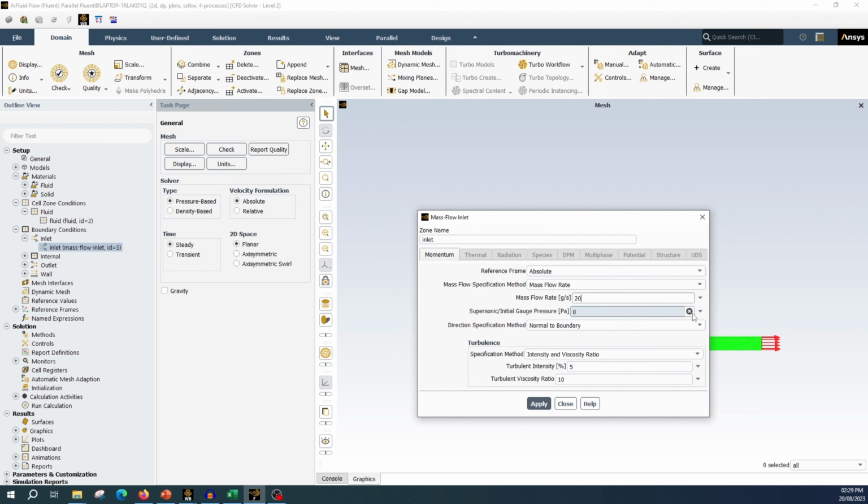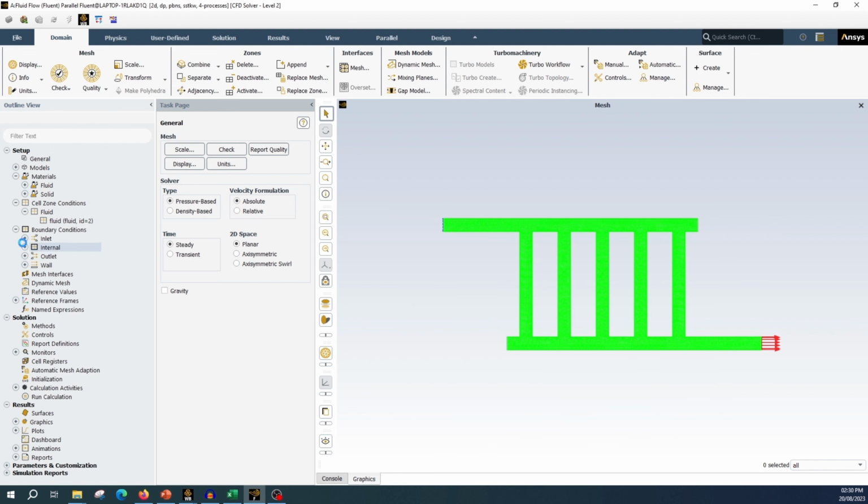You can also define it as a parameter. You already know that if you have seen my previous video. Otherwise, you can look into my previous video. Anyway, 20 gram per second normal to the boundary and turbulence as it is. Apply and close. At outlet, we don't need to define anything, or any other boundary we don't need to define.